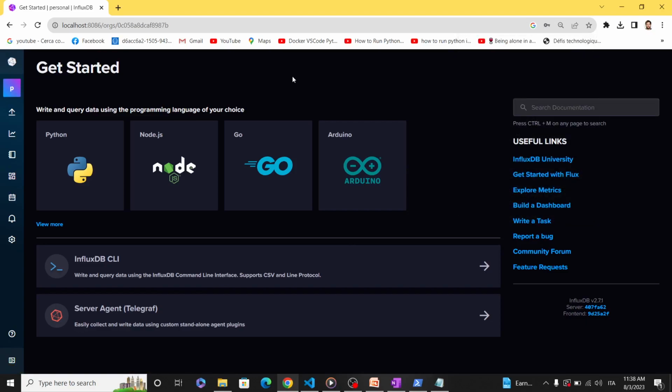If you want, you can also install the Influx CLI. It is particularly handy to manage many aspects of InfluxDB. This tutorial, however, will not cover the installation of the Influx CLI.